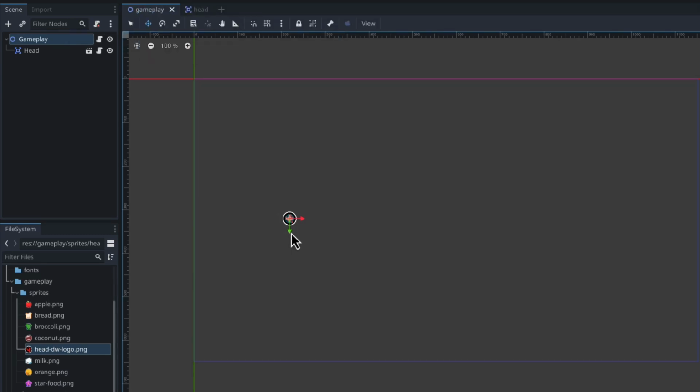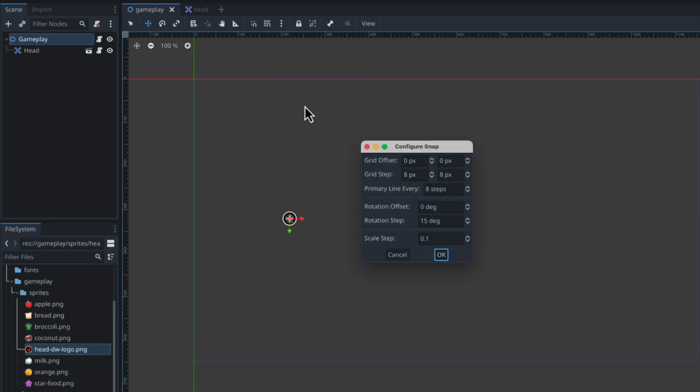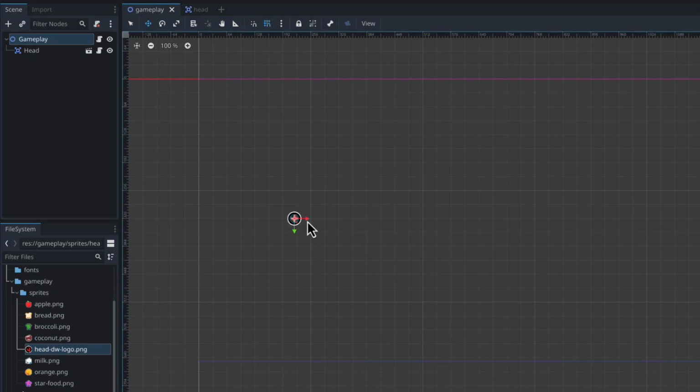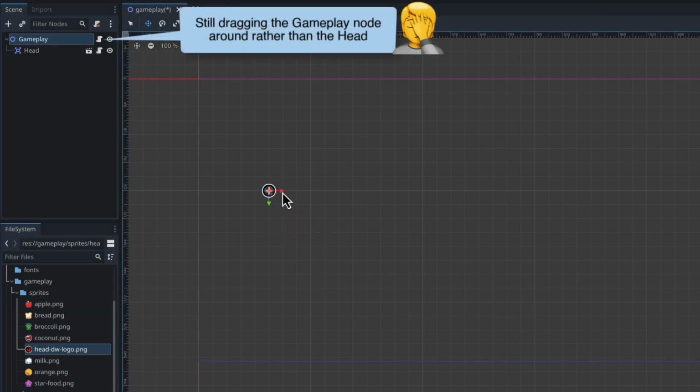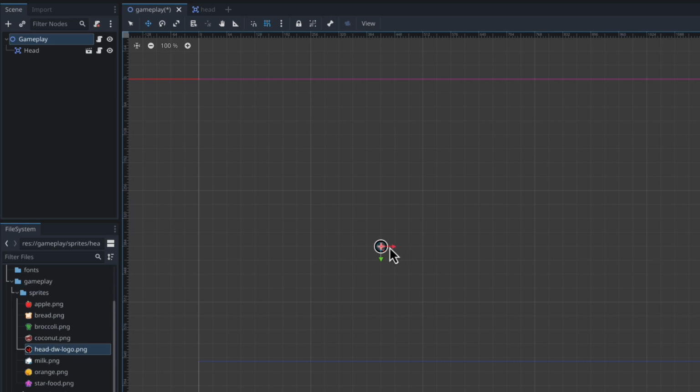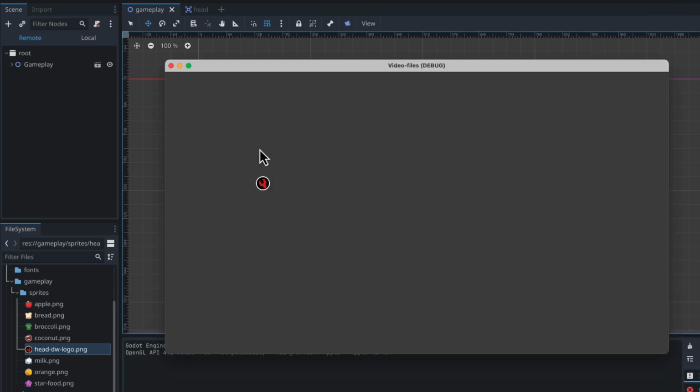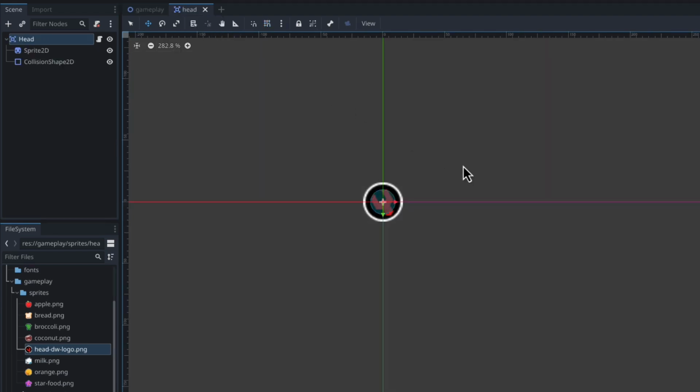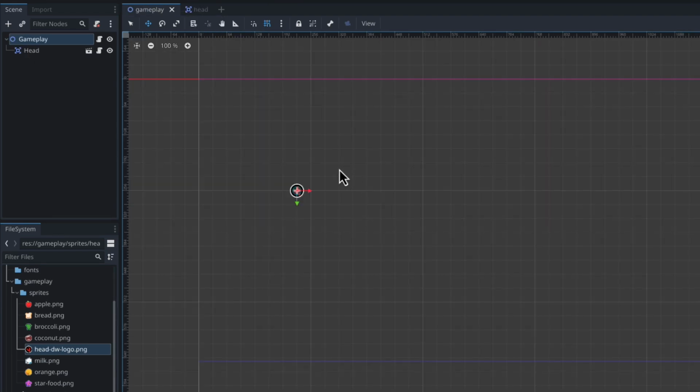Actually, since this is going to be a grid-based game, what we're going to do is go into our snap configuration. We're going to set this to 32 by 32. Then we're going to turn on our grid. And now when I drag it around, it's actually going to snap right onto the grid, which is what we want, because in Snake, your character actually moves in increments on the grid, just like this. So we'll just put him right here for now. If I click play, we've got our character here. So far, so good.